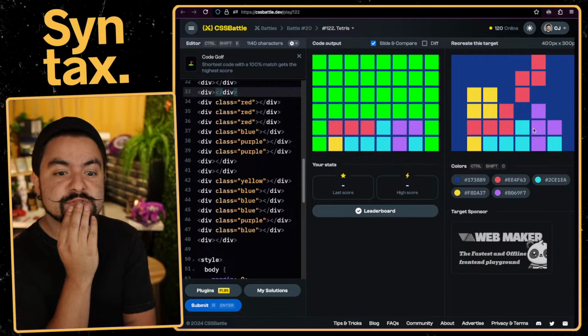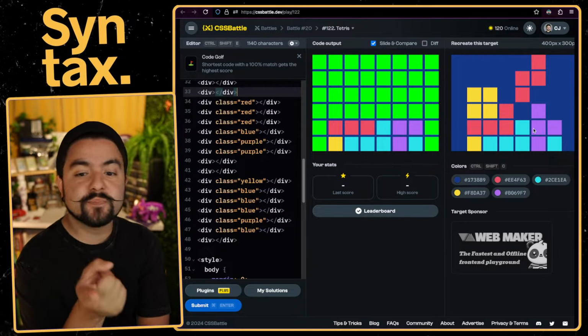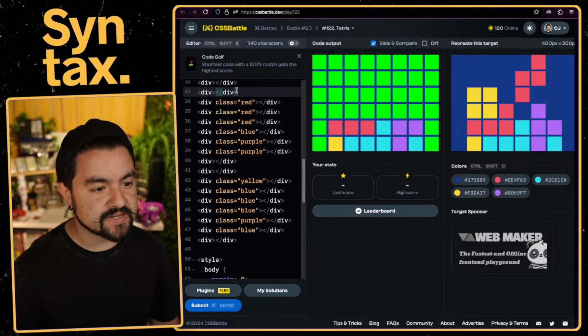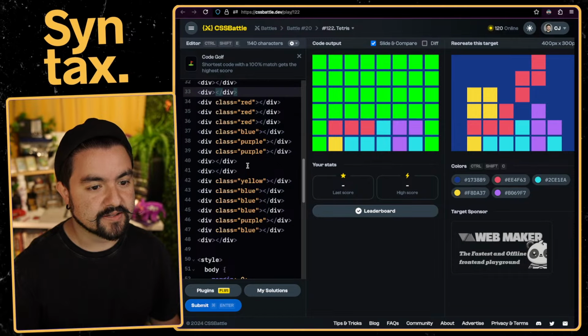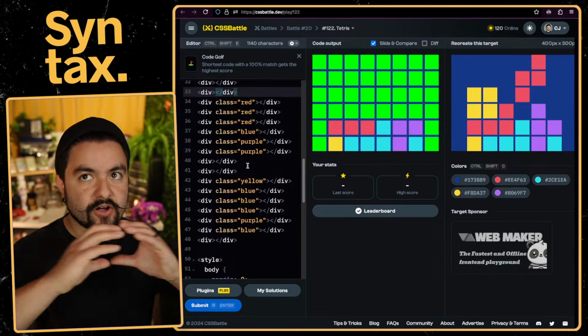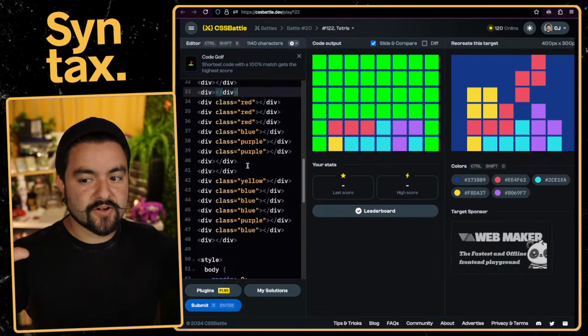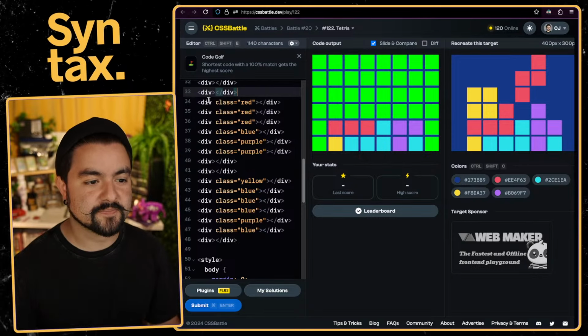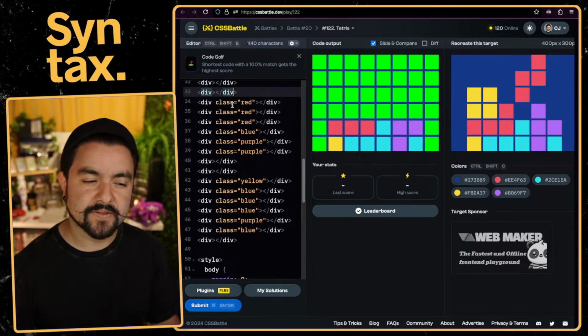Oh, you could do column span 3. But then it wouldn't have a gap though. The main issue is I need a gap. Because if you do column span, then that div would take up 3 columns, but there wouldn't be a gap in between each column. Okay, we're gonna keep moving.